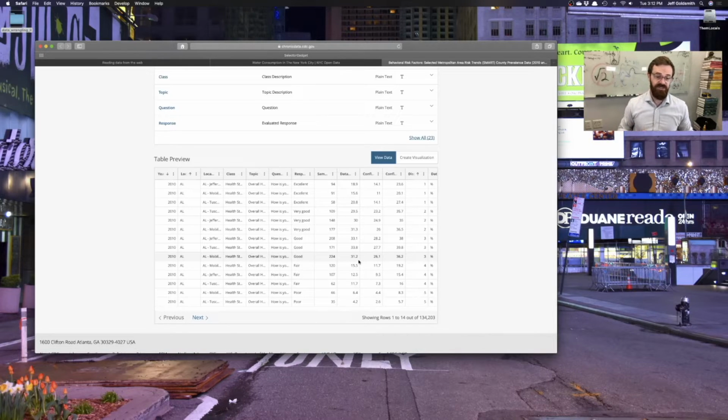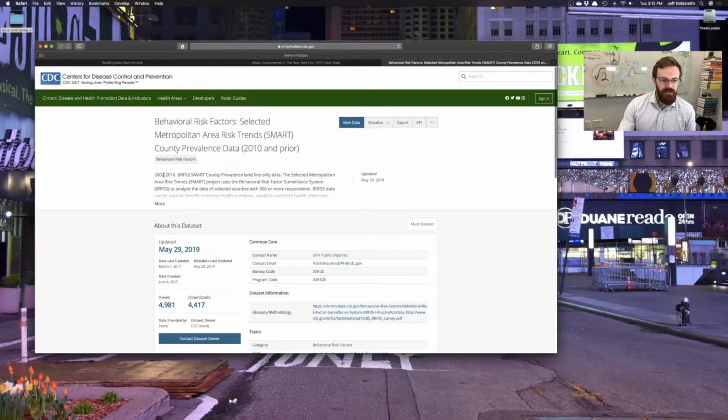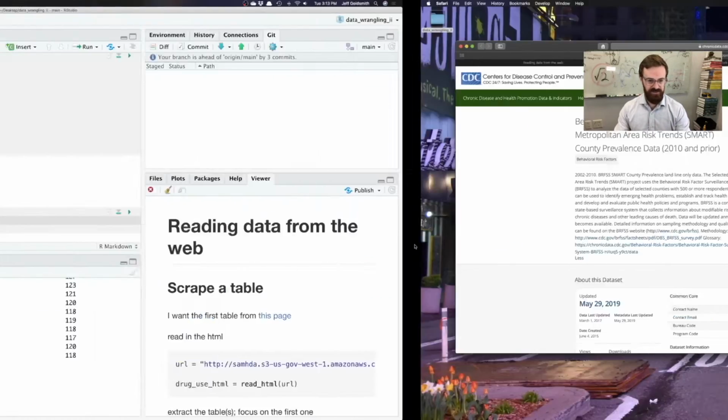And this is a pretty big data set, and this is 2010 or prior, 2002 to 2010, county prevalence data, behavioral risk factors analyzed for selected counties with 500 or more respondents, identify emerging health problems, establish and track health outcomes, and so on, right? And if you were going to use this data set, it would be really important to read through probably the methodology and certainly the glossary to get a sense of what really is included here. For now, I'm just going to focus on can I get this data set into R.